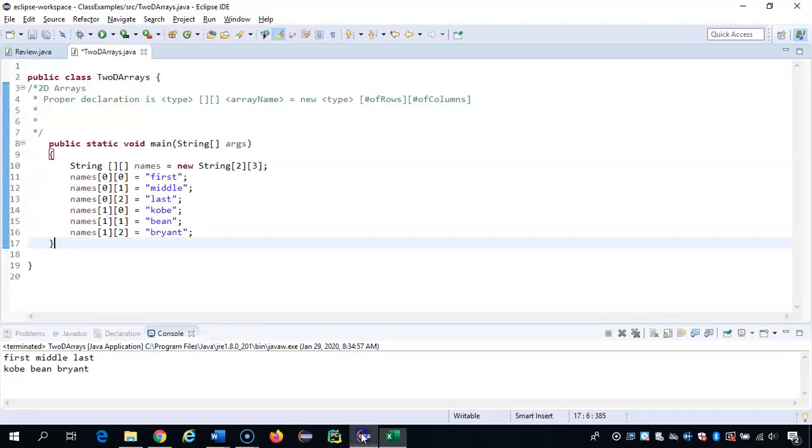Back over in Eclipse, we have the declaration for our 2D array. It is names equals new, and again the type string on this side matches the type string over here, with 2 rows and 3 columns. Remember, arrays are 0 indexed, and so are two-dimensional arrays. That means our rows start at 0 and our columns also start at 0.